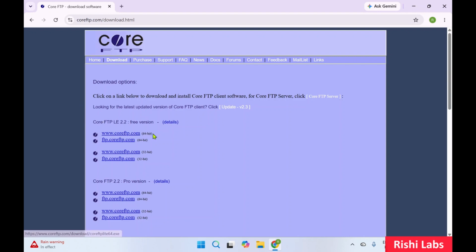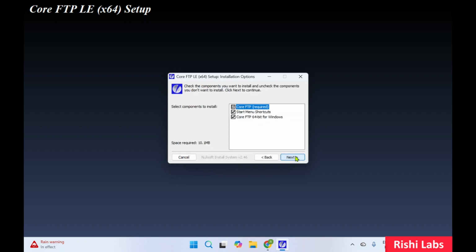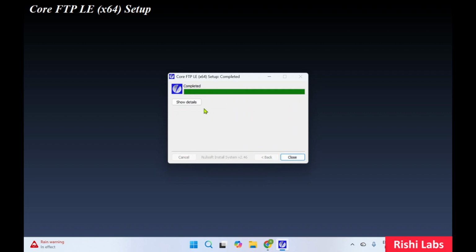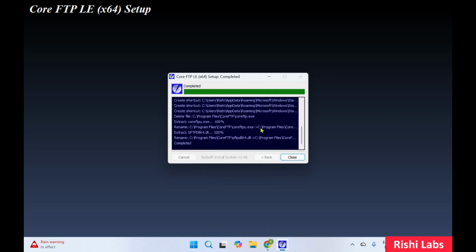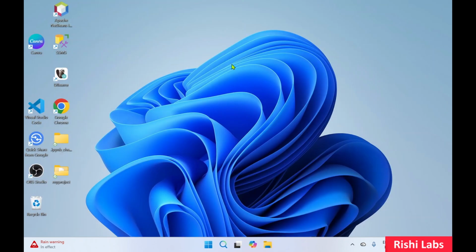Over here you need to select 64-bit. This downloads the setup file. Click on open. You will get a pop-up. Select yes. Click on I agree. We'll go with the default settings, then click on next, click on install, and click on close. I'll close this web browser.